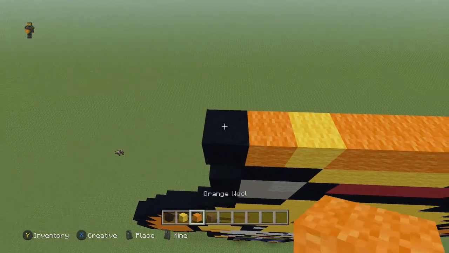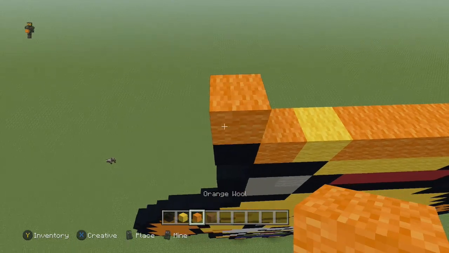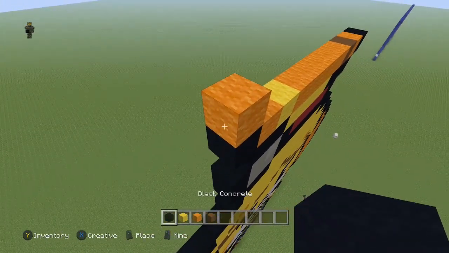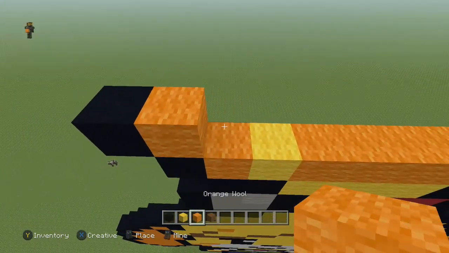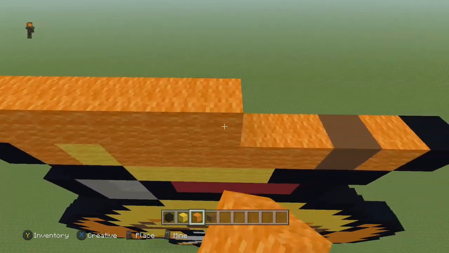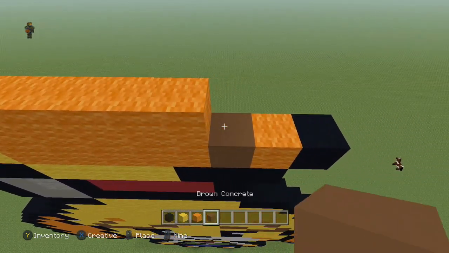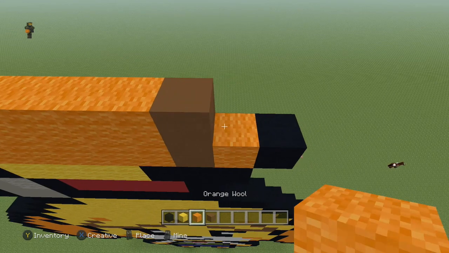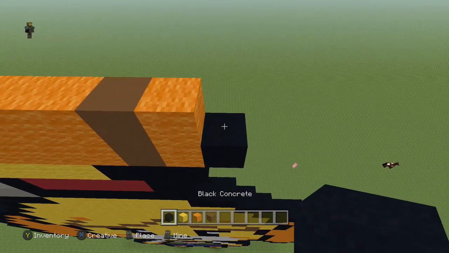Okay, next row, you're going to come to the end, and you're going to place one orange. To the left of that, place a black. And then to the right, you're going to do 7 more orange, so 8 in total. And then one brown, one orange, and a black.